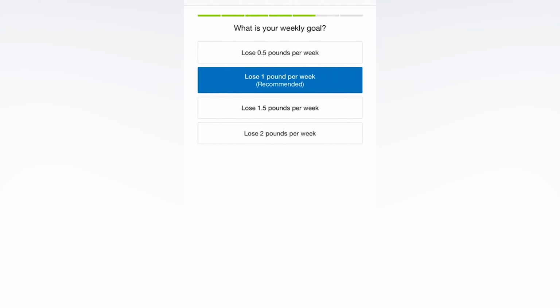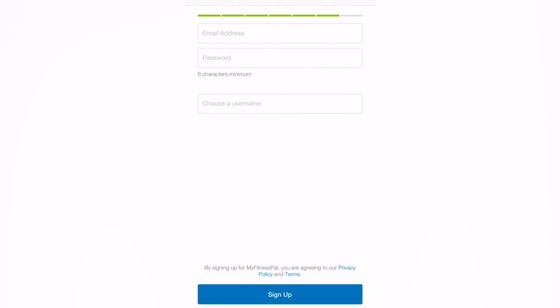Then it's going to ask you what your weekly goal is. Do you want to lose 2 pounds per week, 1.5, 1, or 0.5? So since it's recommended, let's try to go for 1 pound per week. Then you're going to enter your email address, all that good stuff.